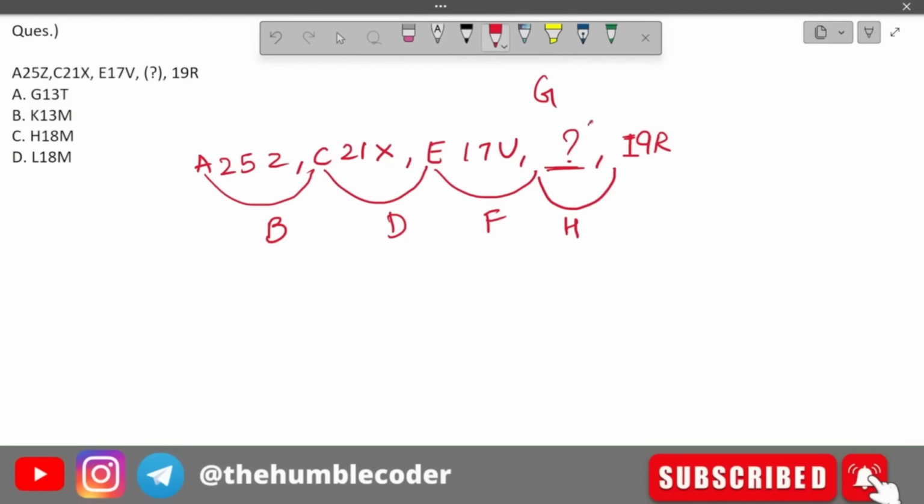After R, what will come? S, T. Okay, so one, and it should be like, this is V actually. So after T, one character will be skipped, and here it will be V. Okay, STUV, then W, X, then Y, Z. Okay, so this is the sequence going on.